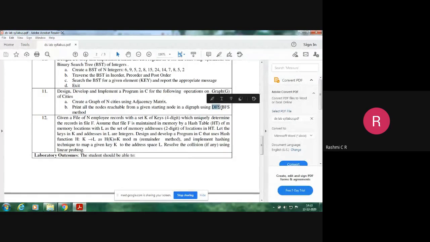DFS stands for depth first search, and BFS stands for breadth first search. Depth wise and breadth wise, we'll be going for the searching operation or visiting each of the nodes. Using any of these two methods, you must be able to reach the nodes for the given source node. You have to specify what is your starting node.